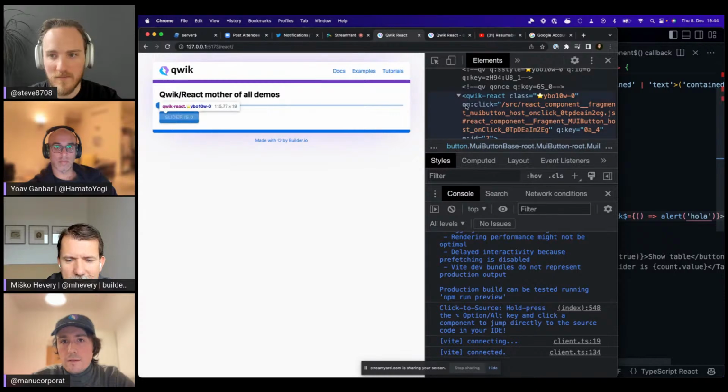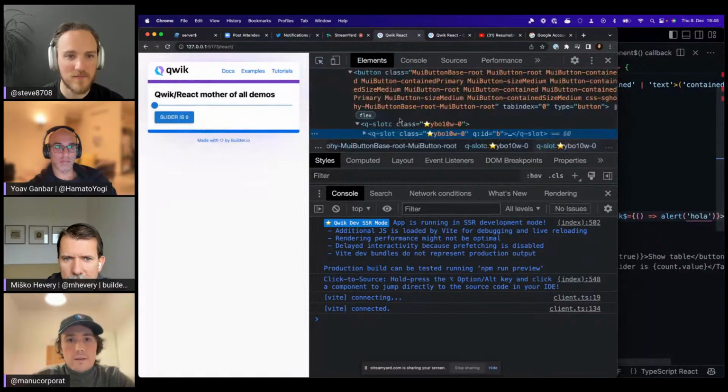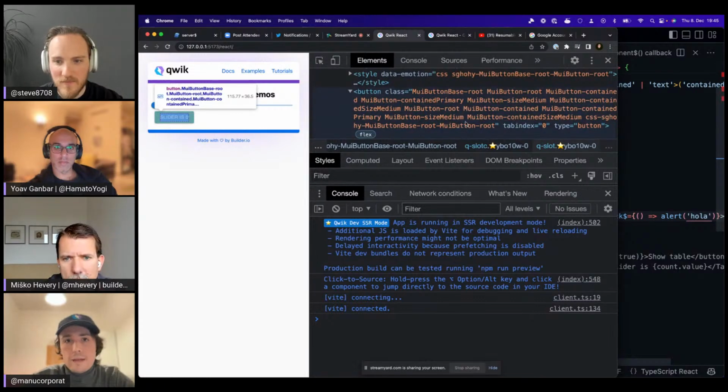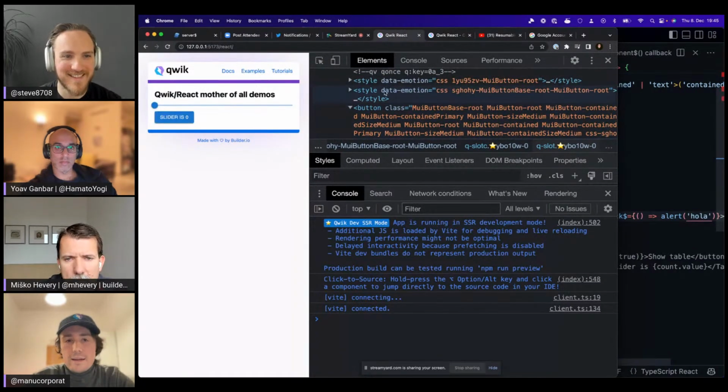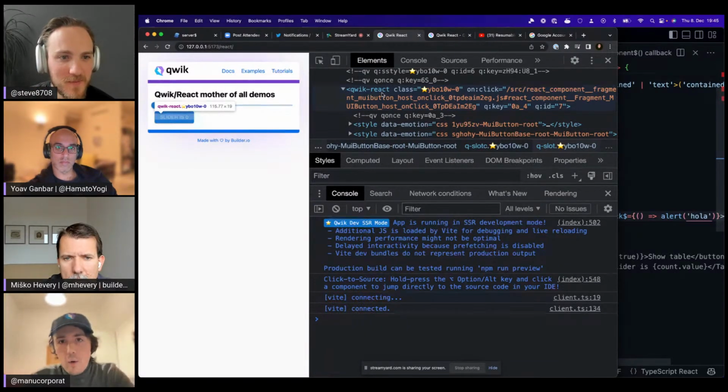Maybe make the white area smaller. Yeah. So the component itself, this one over here, is surrounded. Like this is the button, the button rendered by Material UI with 100 million classes, and then it has the motion things, and everything is wrapped around this Qwik React component. This Qwik React is actually an element owned by Qwik.